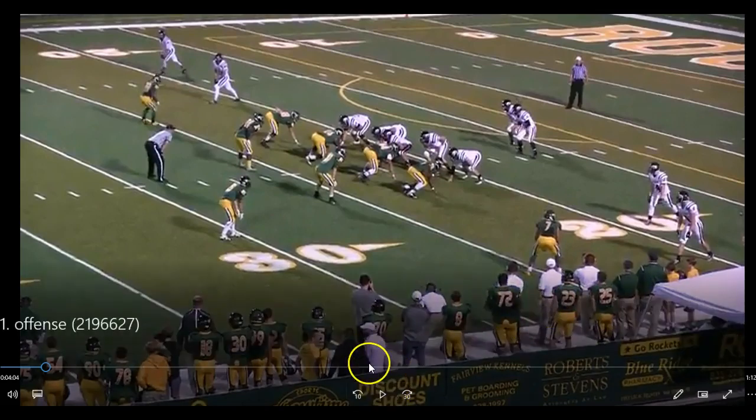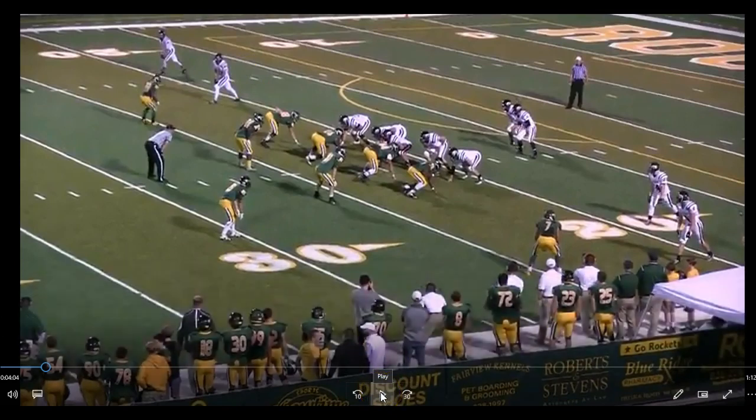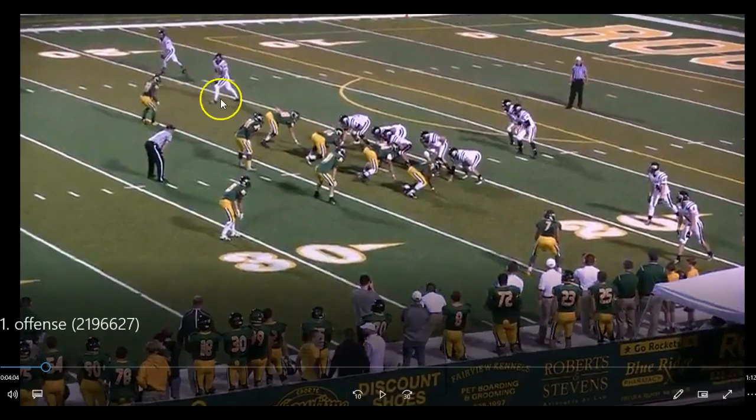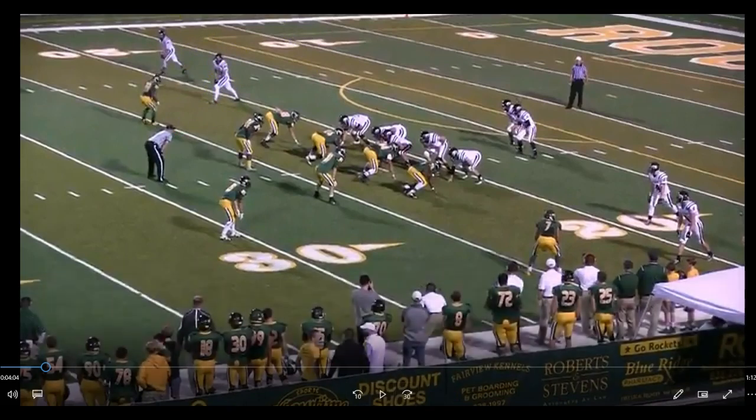So let's look, see what happens. We're going to roll it, and what we preach out here on the perimeter, you're going to see on this. If we're going to throw these now screens and do this RPO stuff, we've got to be physical on the perimeter. And this block right here by our flex tight end is going to show you that we do block physically on the perimeter, and we preach that.